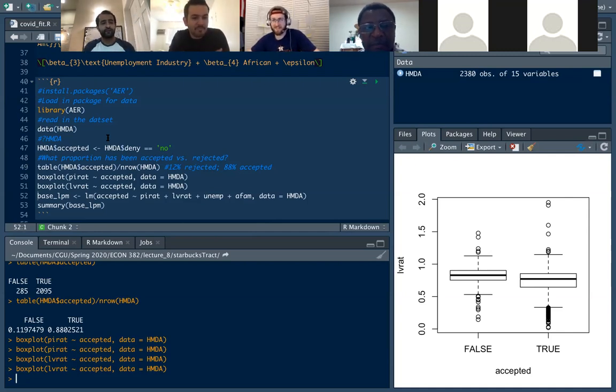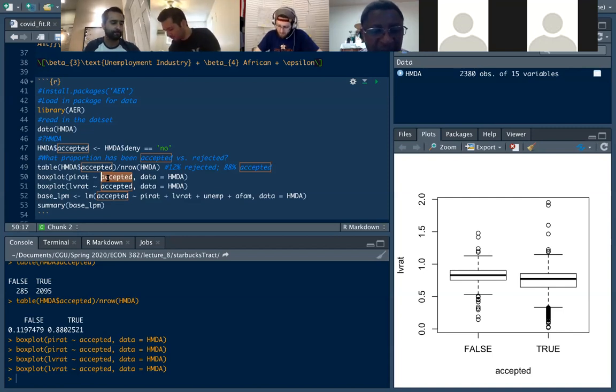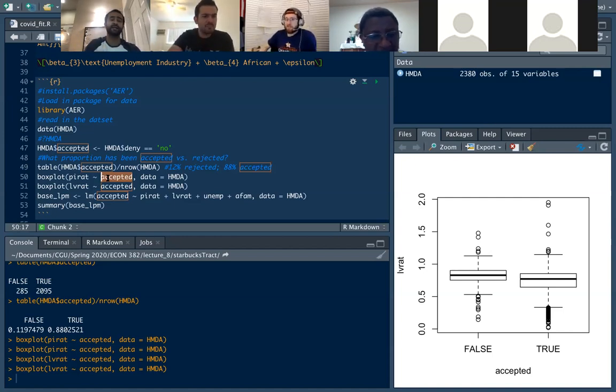So here we have a dependent variable, accepted, which takes on a value of 0 or 1. 0 is false, 1 is true. We can try to explain the 0s and 1s conditional on a bunch of other variables. So we can run a linear probability model. That is, what's the likelihood of an individual's mortgage application getting accepted, conditional on their payment to income ratio, the loan to value ratio, the unemployment of the sector or industry they work in, and the ethnicity indicator? Is this person of African American descent or not?